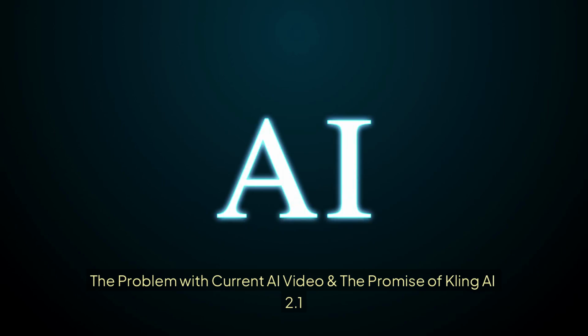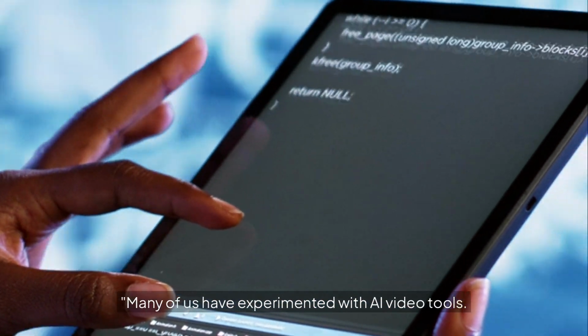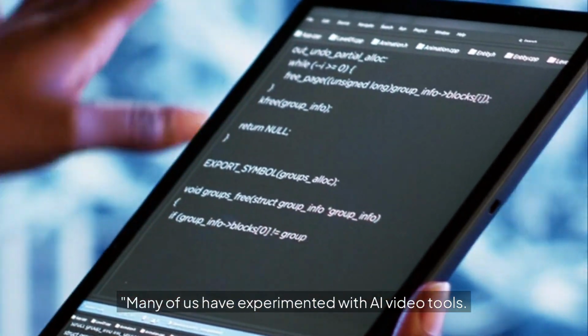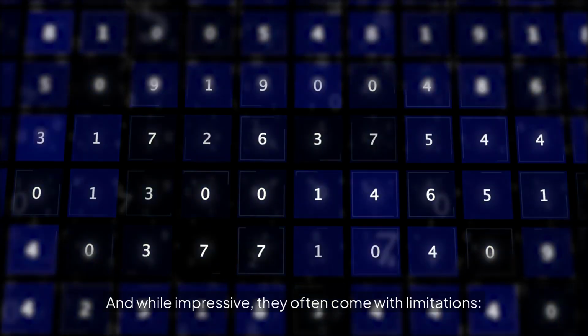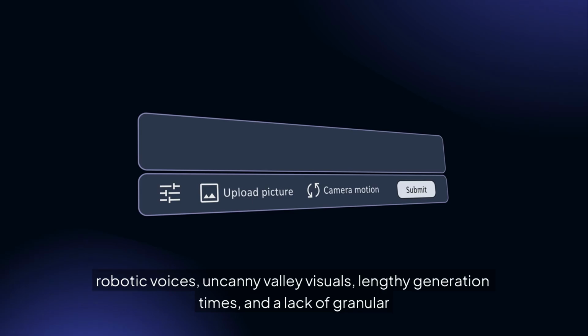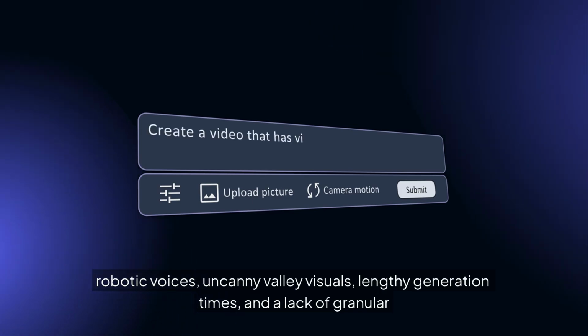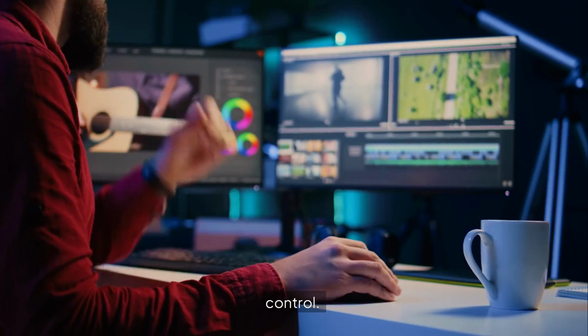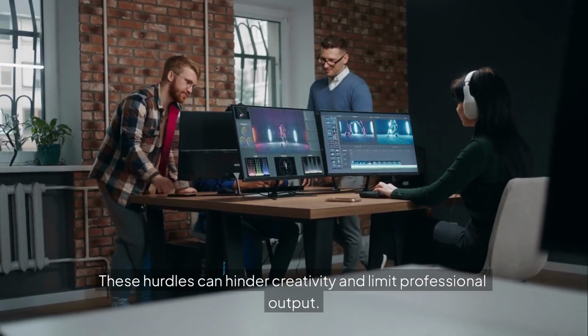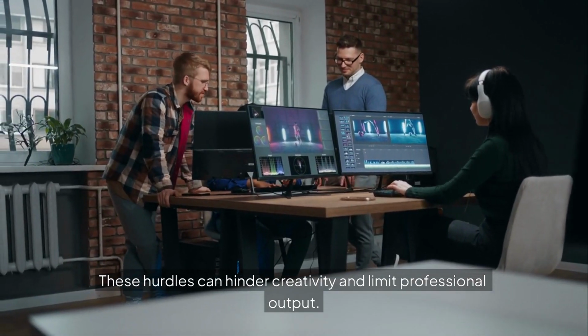The problem with current AI video and the promise of Kling AI 2.1. Many of us have experimented with AI video tools. And while impressive, they often come with limitations. Robotic voices, uncanny valley visuals, lengthy generation times, and a lack of granular control. These hurdles can hinder creativity and limit professional output.